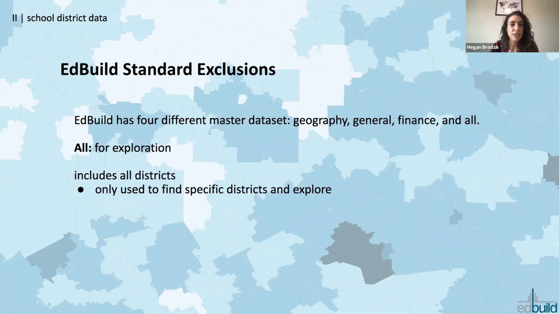And our final exclusion is actually all. So this includes all of the districts. We use this only for exploration in order to look at a specific district that might not be available in any of the other data sets.